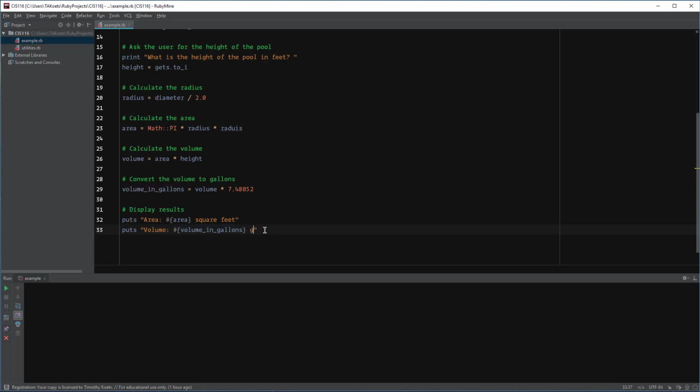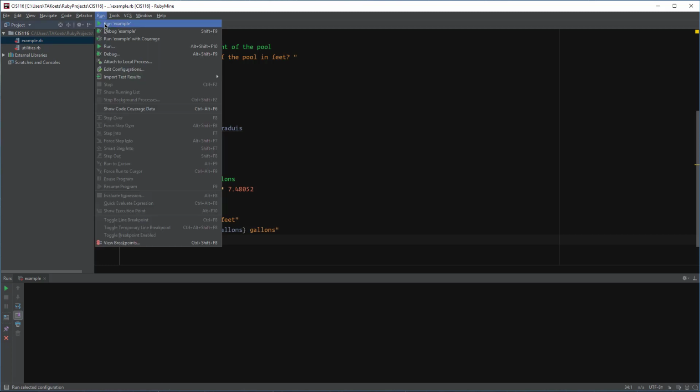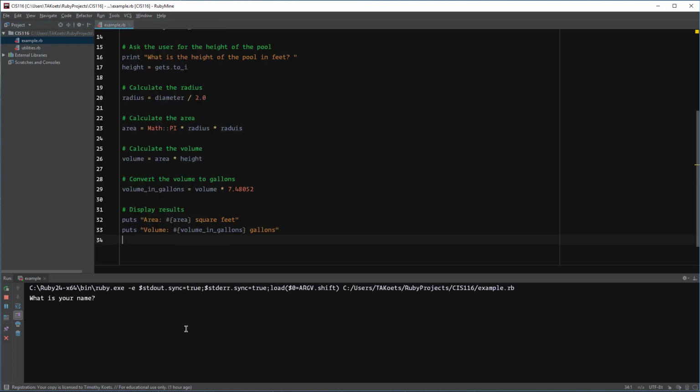And this will be gallons. So that's, so far anyway, everything we need. So let's just go ahead and try it and see if it works. So I'm going to hit the run up top here. So put my name in, and the diameter, we'll say it's 26. Height, we'll just say 5.5.